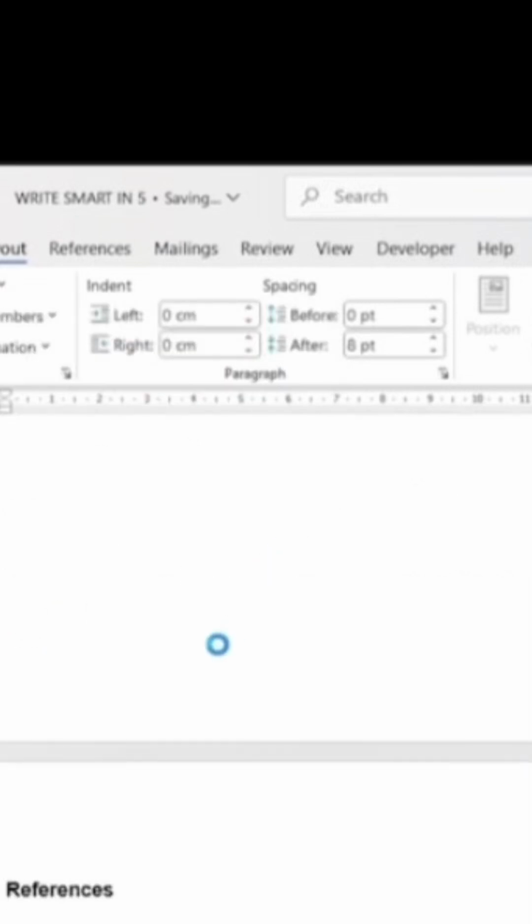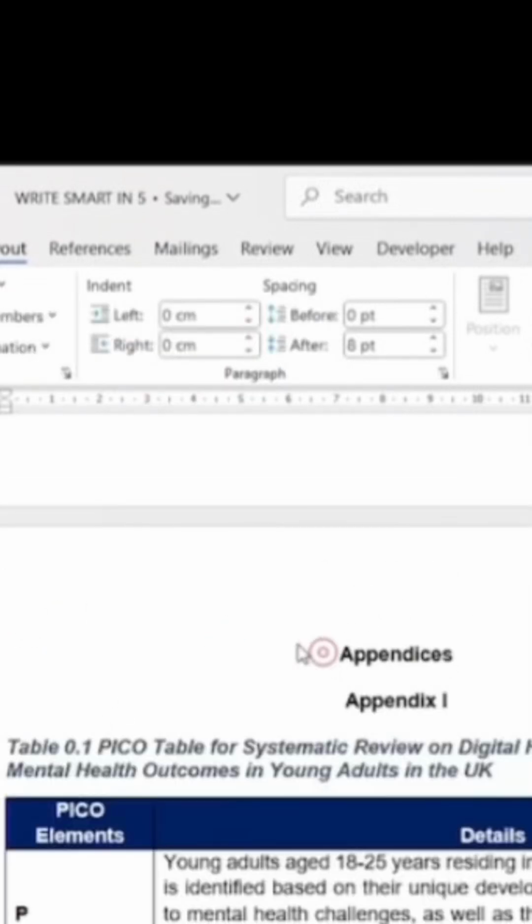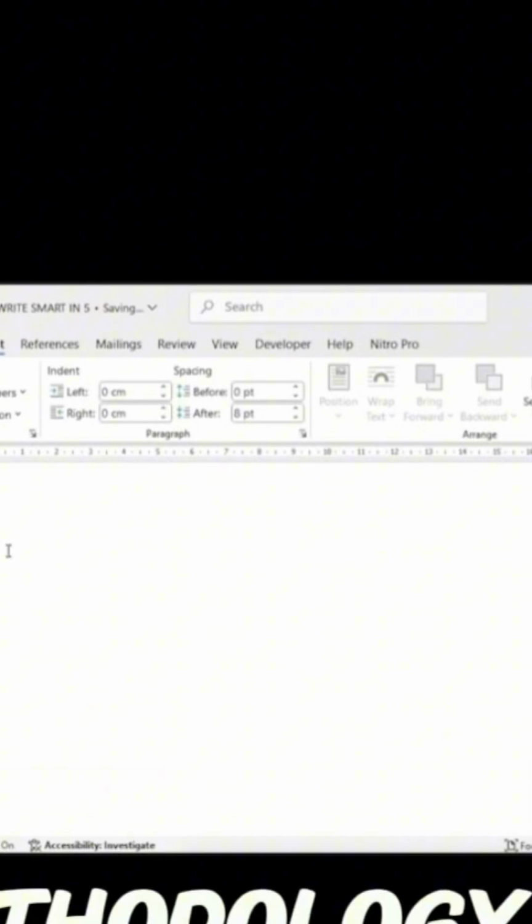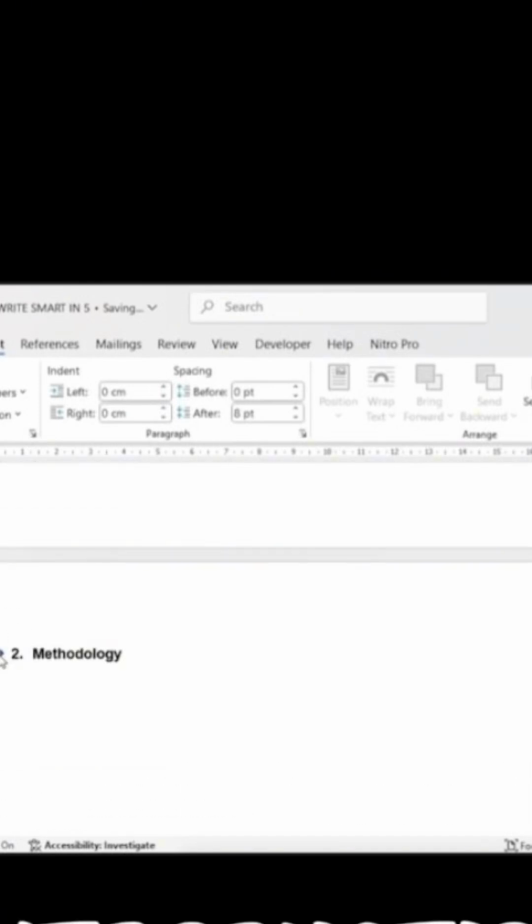So once I'm done with that, then I can now go ahead and expand them again. You might choose to decide, leave them as collapsed. Now, discussion, results, methodology, and then my introduction.